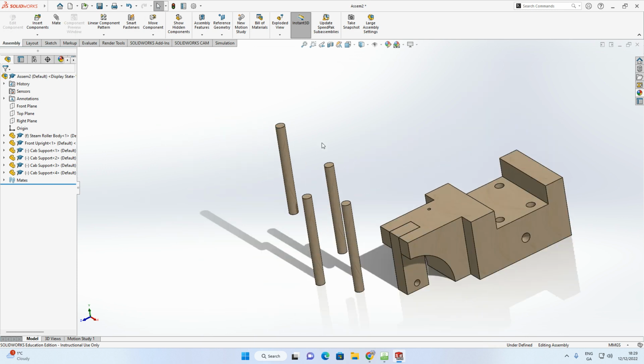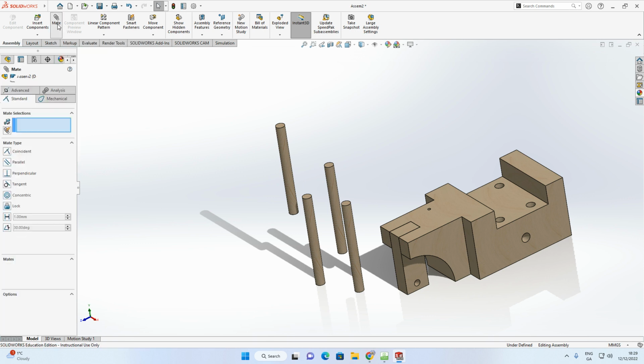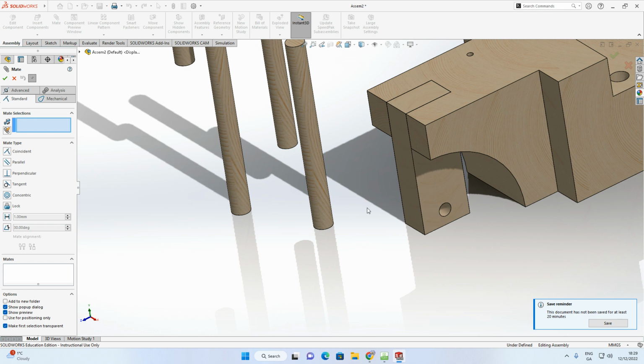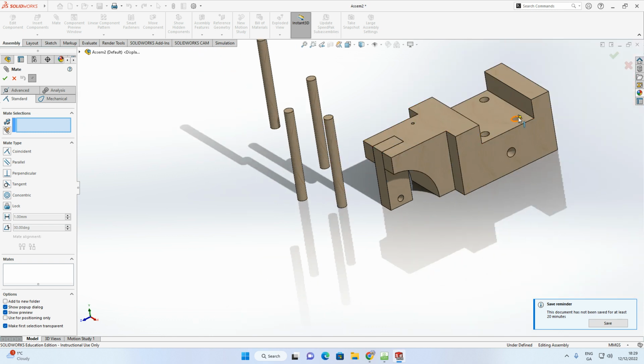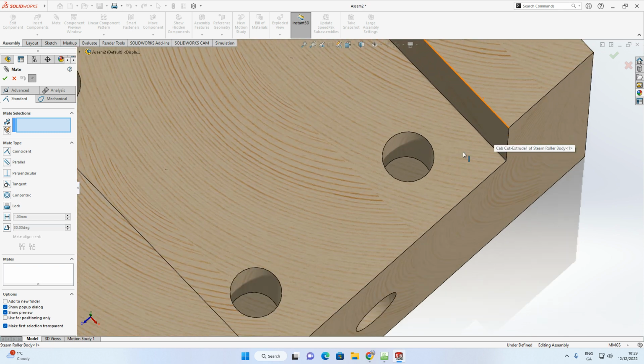Now, this one, important. I could do it in a couple of mates, or I could do it in just one. So watch this. I'll show you how to do it in one. Select mate. So my mate window is open. I'm going to put this one here into this hole. So the first thing I'm going to do is rotate around and look into the hole. I want not the face, but the circumference. It's probably the best one.